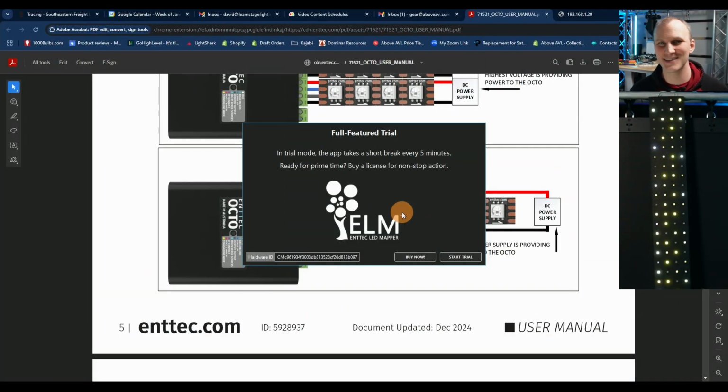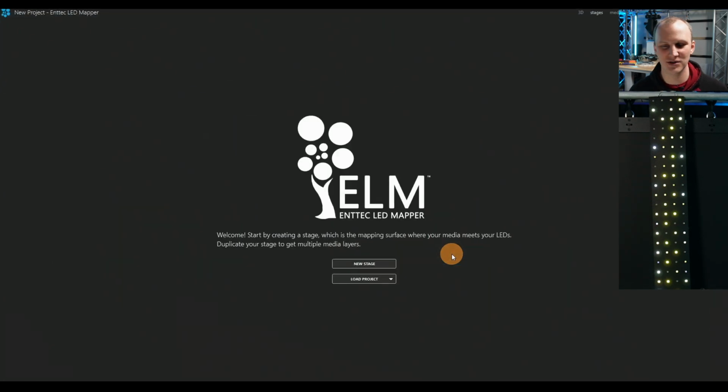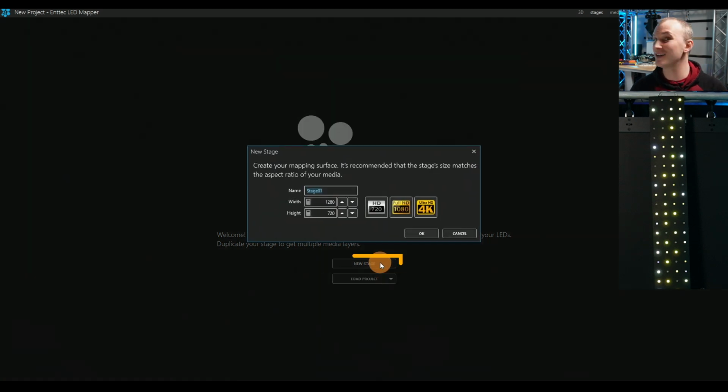So now we're going to show you ELM. ELM, like I said, comes free with every Entec pixel driver. I don't have my license in on this computer, so we're just going to hit start trial. The free trial is fully functional. It just blacks out every 5 minutes. New stage. And again, this is the quick guide.